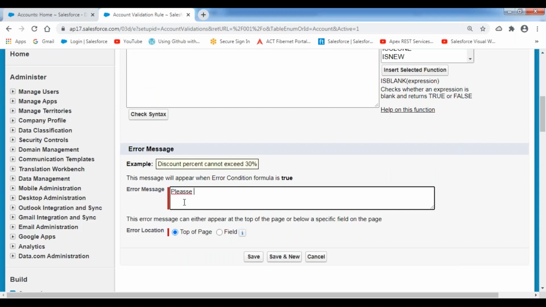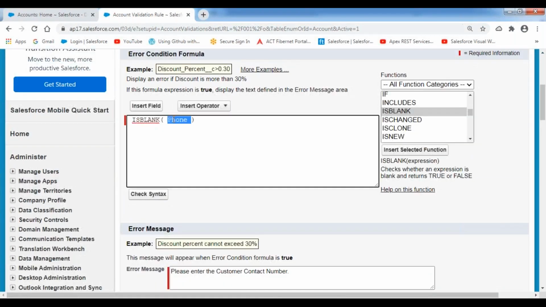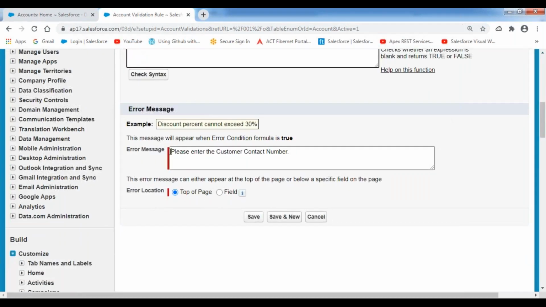I want to indicate: please enter the customer contact number. Account means customer. I want to display the error message: Please enter the customer contact number. So now I want to display this error message. That means if this account record's phone field value is blank, if it is empty, then I want to show this error message.